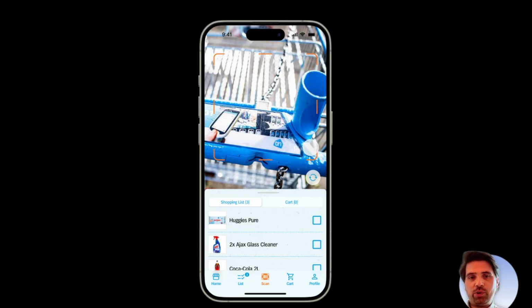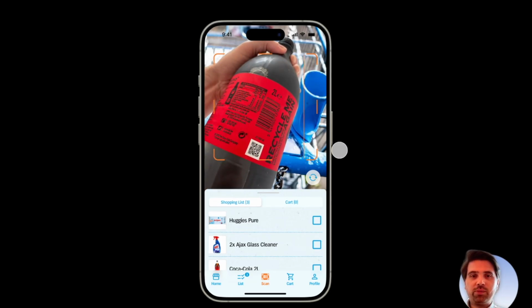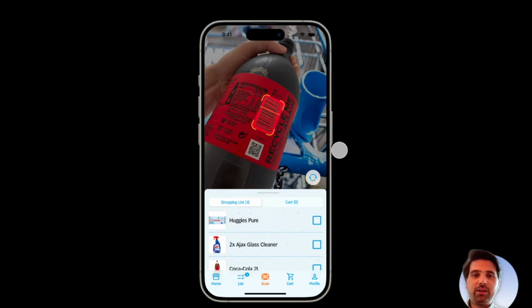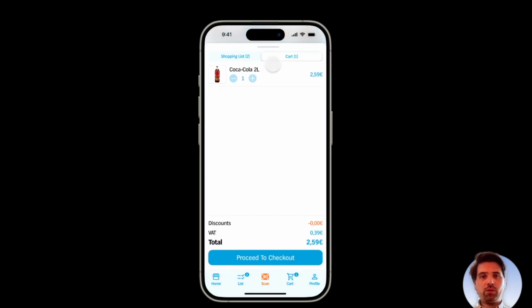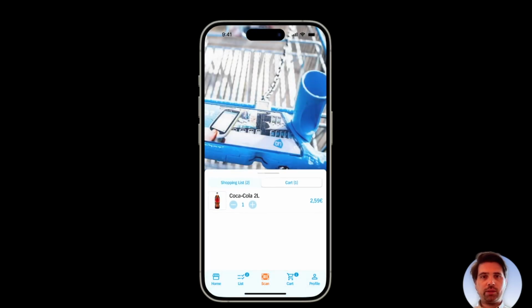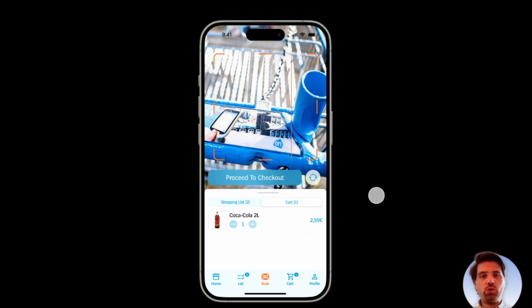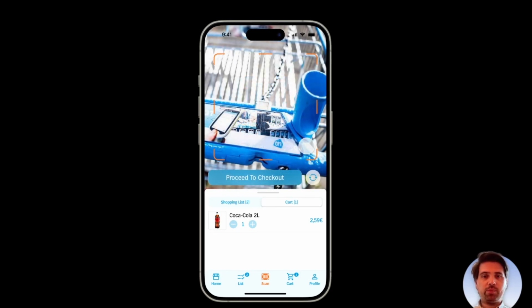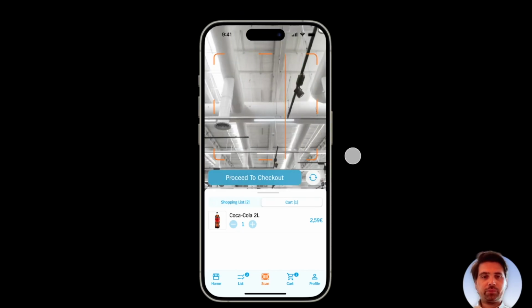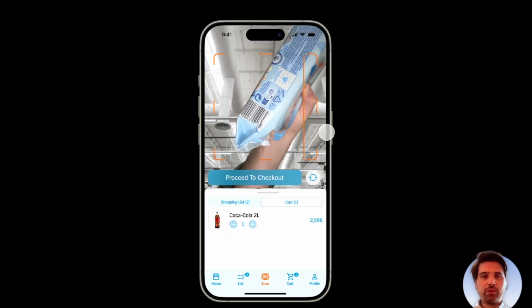So I will add the first product. There we go. I'm scanning, detecting, and it's added to the cart. Now we can proceed to another product. So here we can see the product in the cart. And just to show you the pause feature, saving battery, we can also see it like this. So I tap to continue. So now I will utilize the camera in the back and I will scan the product, the Huggies.